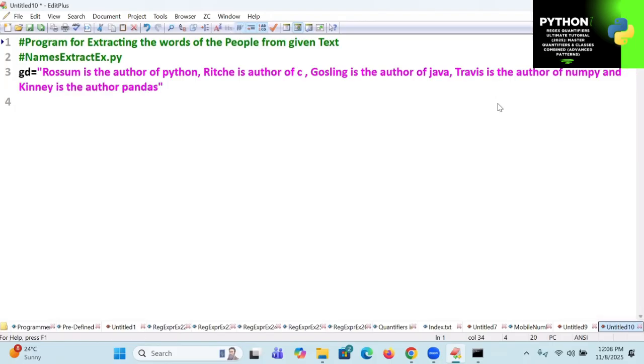Words means what? A word which contains minimum 2 letters, maximum more than 2 letters. So how do you do that? Search pattern is equal to what? What is the word? A word will contain what? Alphabets. What is the alphabets formula?